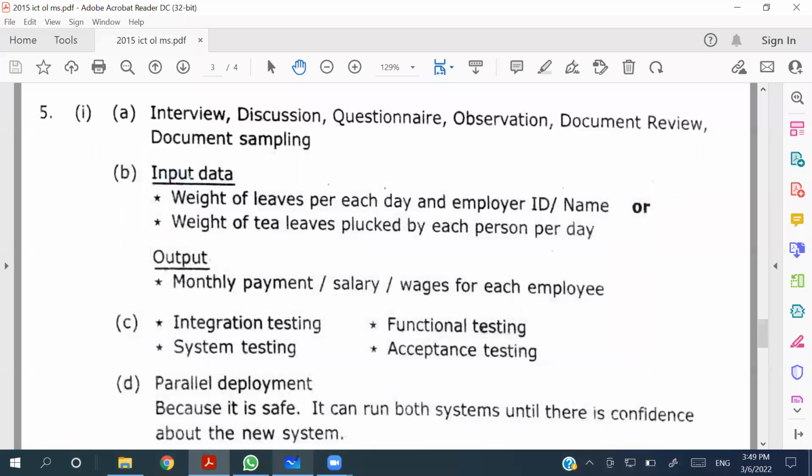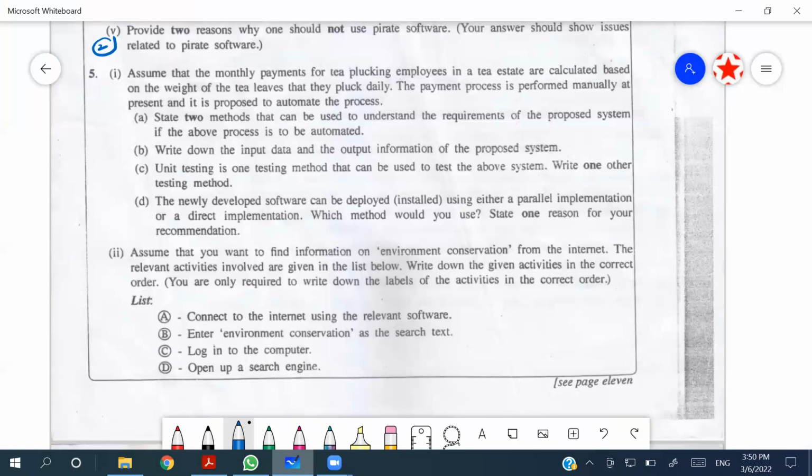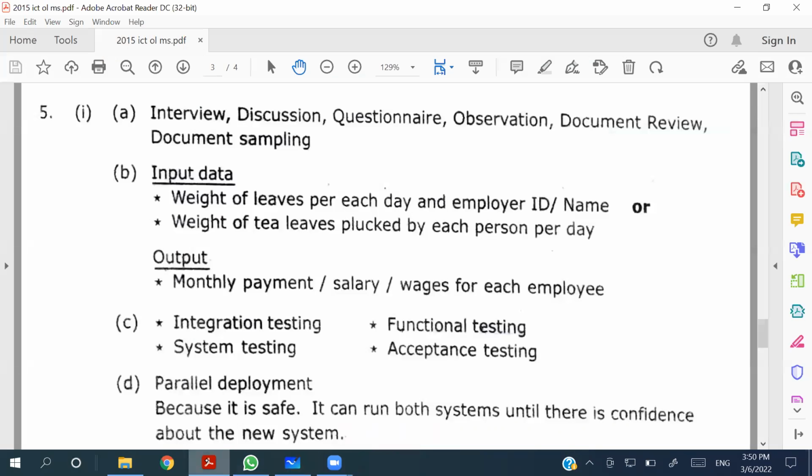So you can have interviews, discussions, questionnaires, observations, document reviewing, document sampling, those kinds of things. Any particular one answer will give you the marks for that. All right, so I'll give you 2 marks. They're asking for 2 methods, so it's better you go with 2 methods, any particular method from the first part.